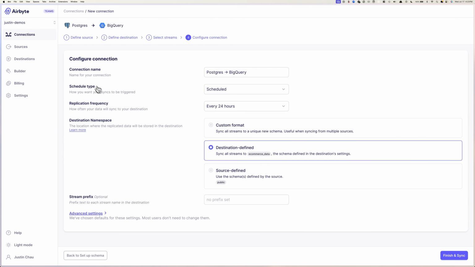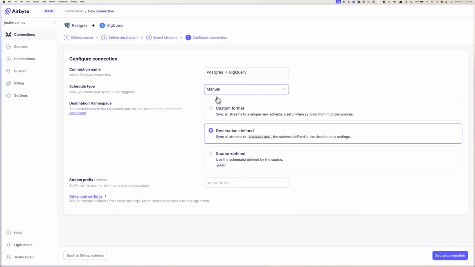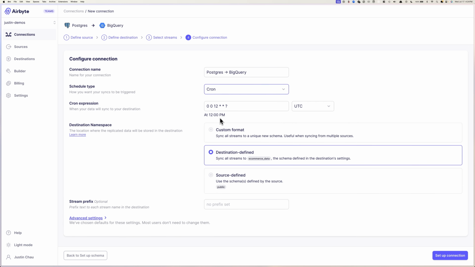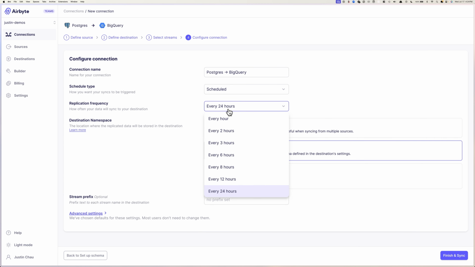On the configure connections page, we can see that we can select or change our connection name. I'm going to leave it default. We have a built-in scheduler within Airbyte, so we have 3 different options. You can go with our built-in scheduler. You can choose to manually sync this, or you can put in a cron job. For this tutorial, I'm going to go with our internal scheduler, and you can see our different times that you can set it to. I'm going to leave mine to every 24 hours.